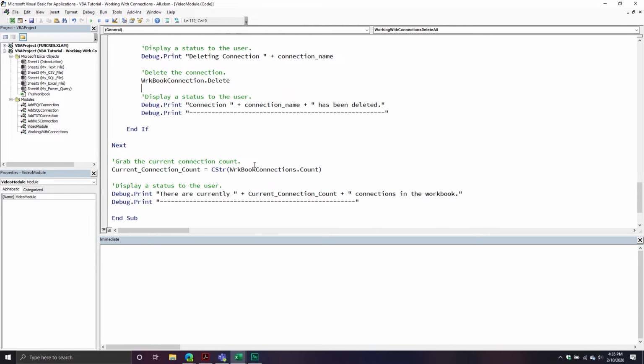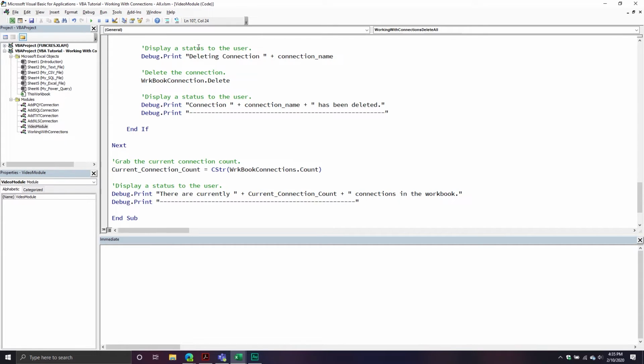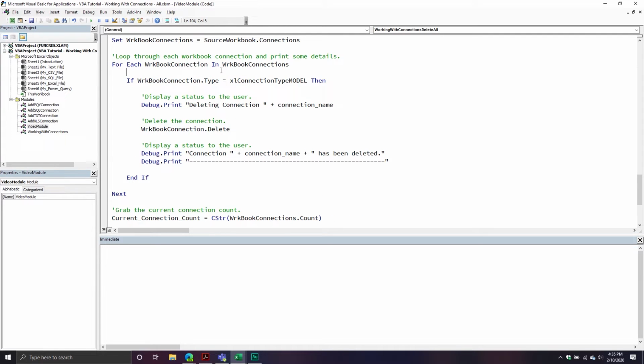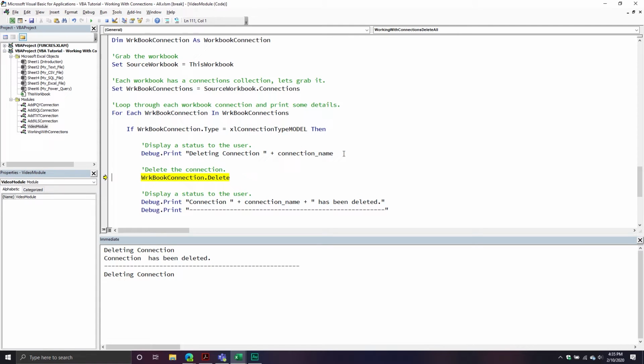And something I do here is I also grab the current count. Just because it is a collection, you can count a collection, so you can still leverage that functionality. And then all I'm saying is, okay, there are currently 1 or 2 connections in there. There should be 1 because our data model one shouldn't be deleted, but the other ones all should be deleted. Connection has been deleted.